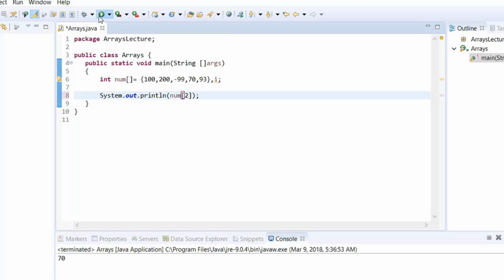What if I add 2 here? I refresh, and I'm going to get minus 99. And if I put 4, that is index 4, I'm going to get 93. Then if I put 5, you see that you got an error because this array is not really up to 5, it is 0 to 4. So you can see the error we have here: Exception in thread main java.lang.ArrayIndexOutOfBoundsException 5.